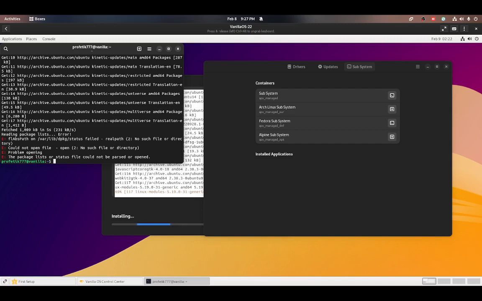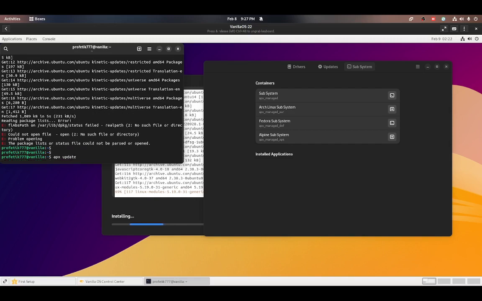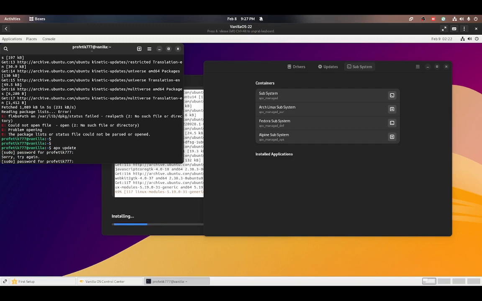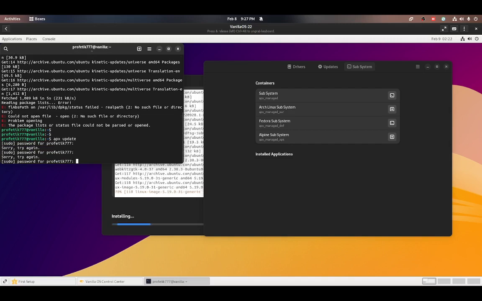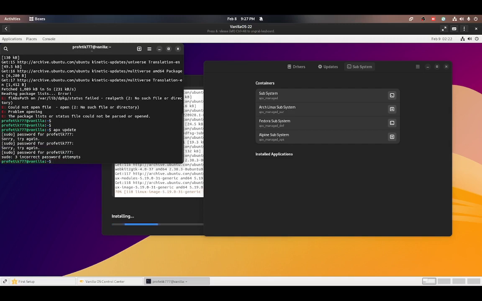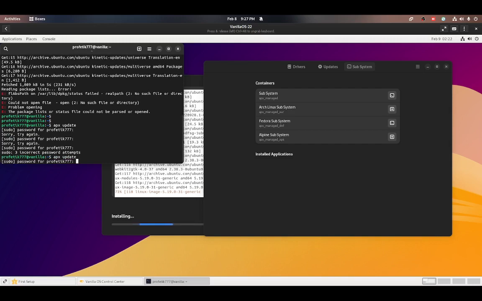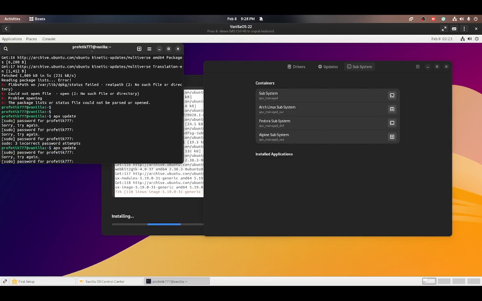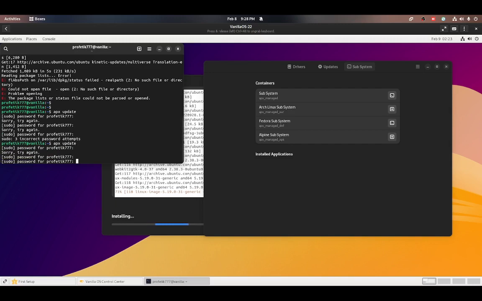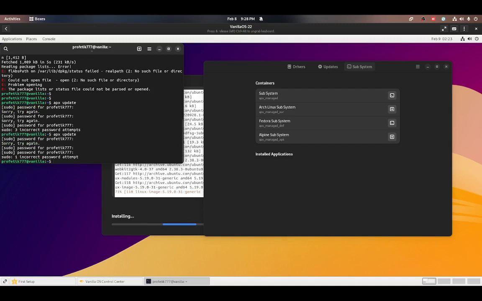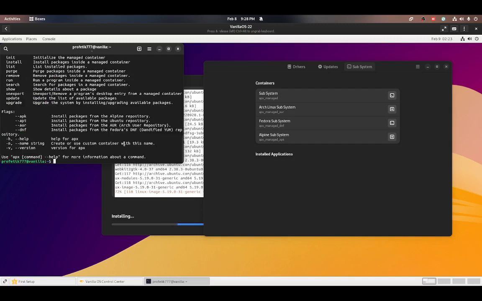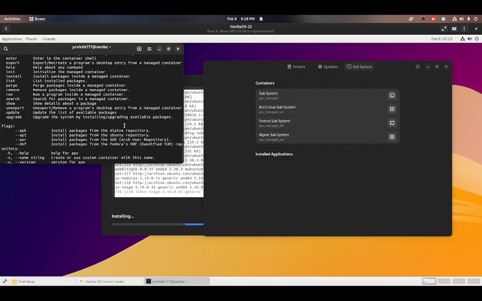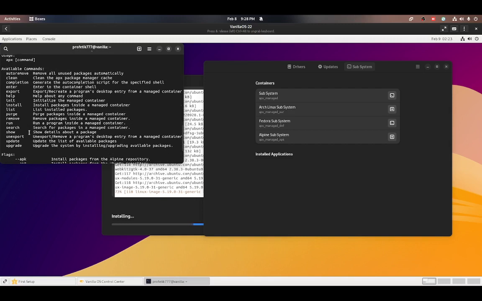Reading package list error. Maybe because of my APX update. Oh. Come on, dude. What the heck? I know my password. Oh, did I hit? What in the world? Well, let's do APX. Let's see, APK, DNF.